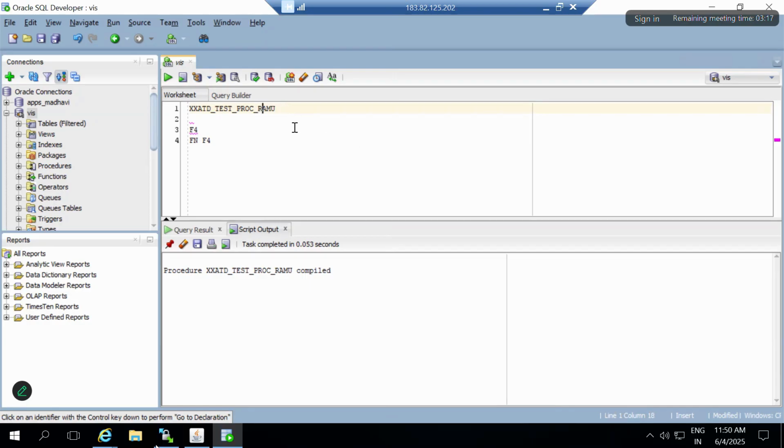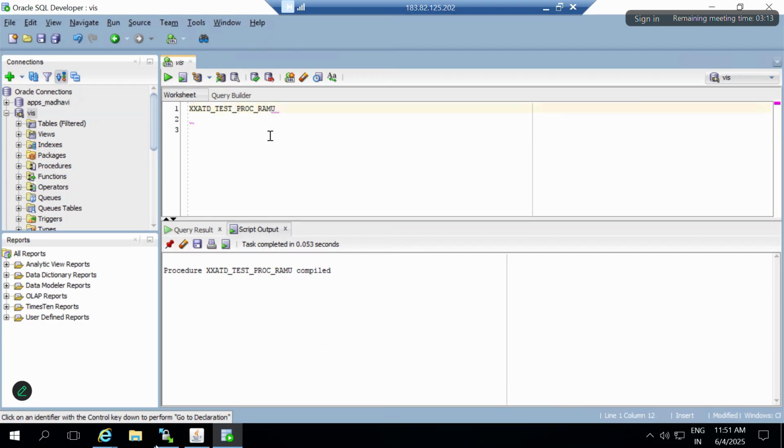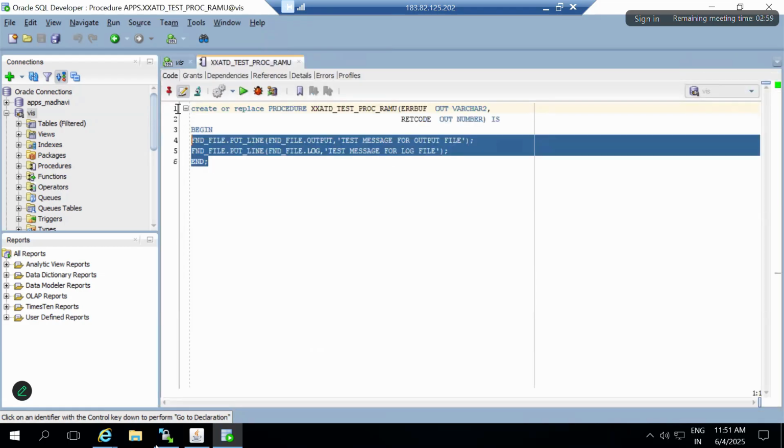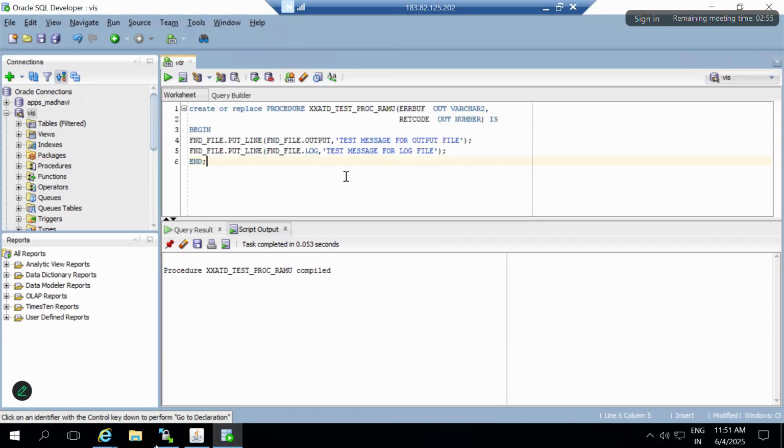It's not working. Again, I will remove this one. F4, no, it's not working for me also. I will try right click, Shift F4, sorry. Click on Shift F4. Okay, now I got my code. Copy the code, Control C, then paste it here. So this is the second option.